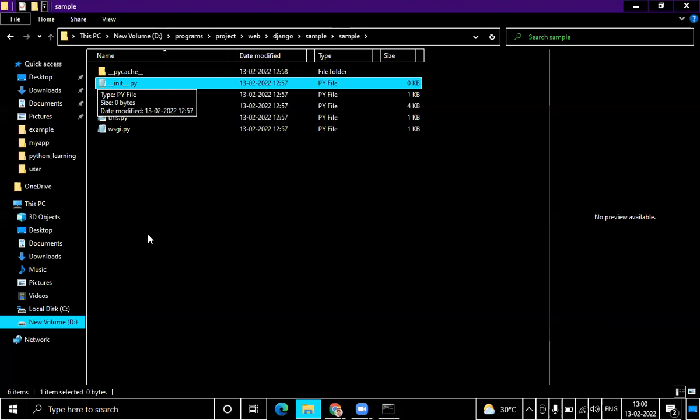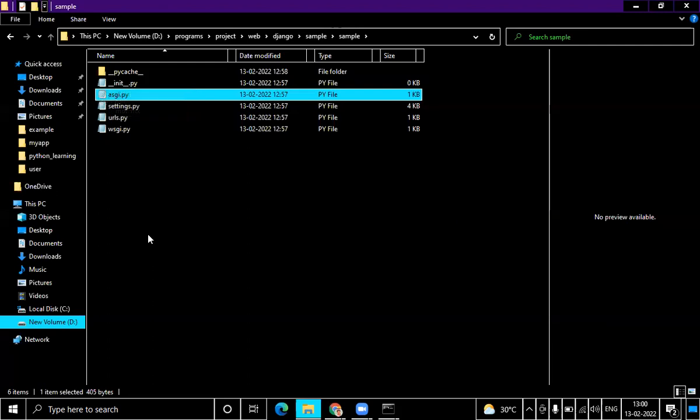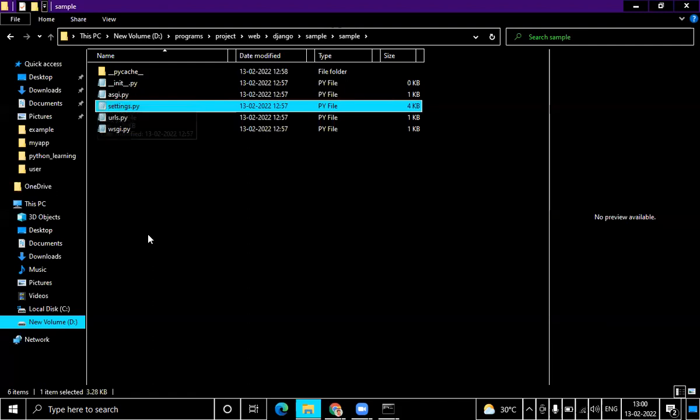These denote that this is a package, so we need not worry about __pycache__ and __init__. asgi.py is for deployment. I mean, to make the website live, which we will see at the end of the playlist. settings.py: in settings.py we will do many settings, like which database we have to link.